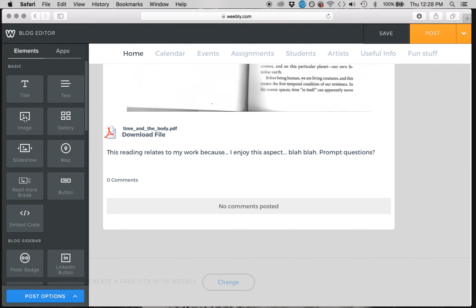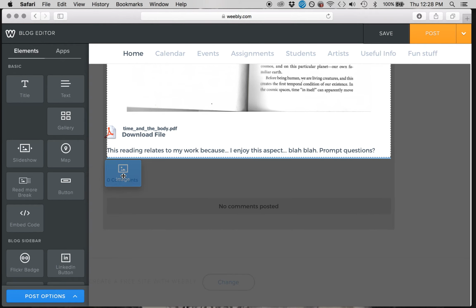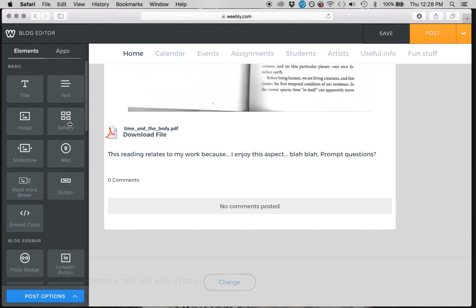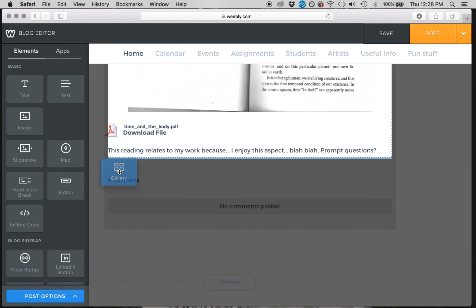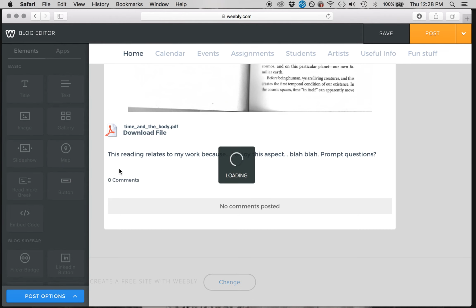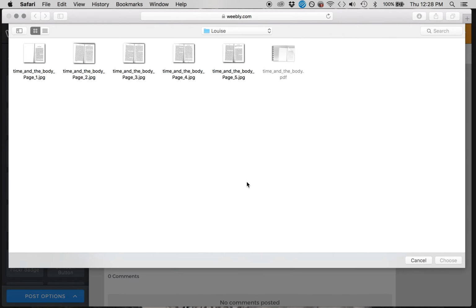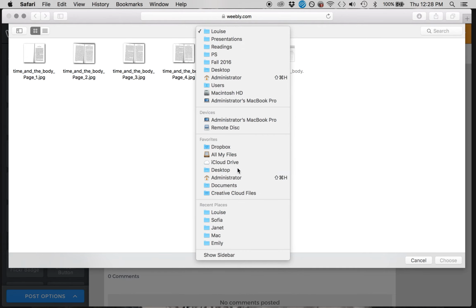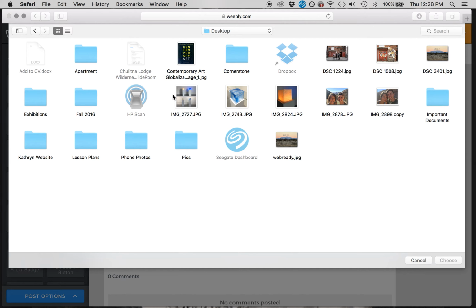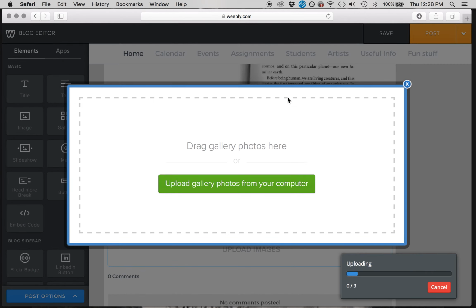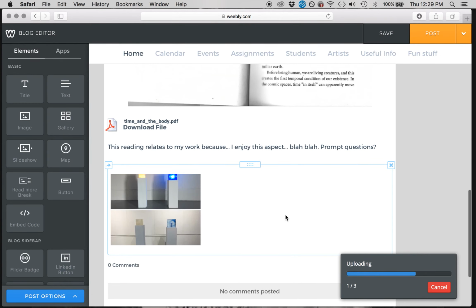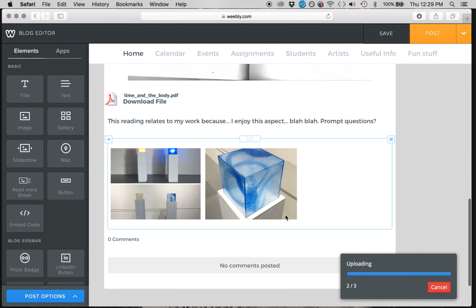So if you just have one image of your work that you'd like to share, I would click on image and then drag it down here. But for my blog post, I have a couple of images I'd like to share. So I'm going to bring the gallery down so I have more than one. Click upload images. You get to see my messy desktop. I'm going to select these three. And there they are.